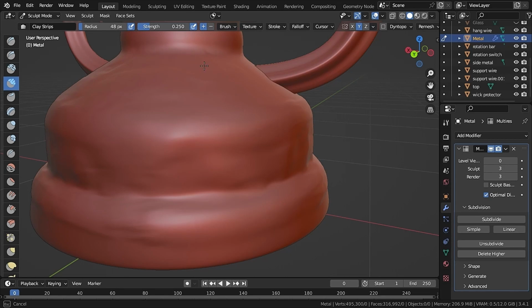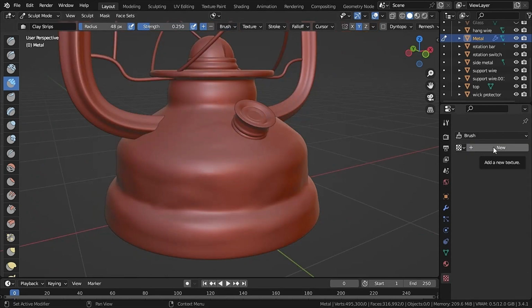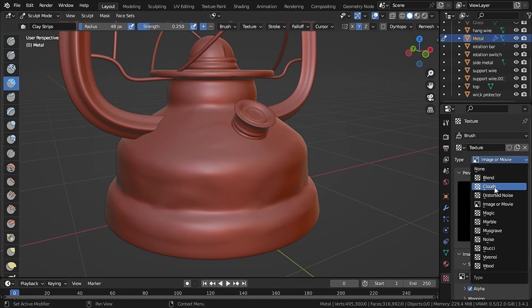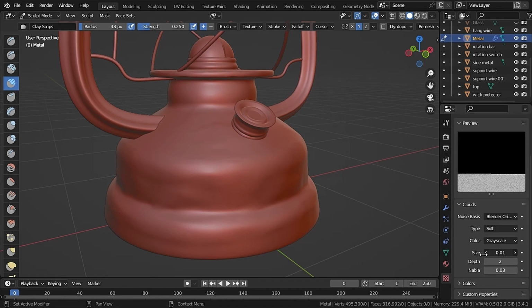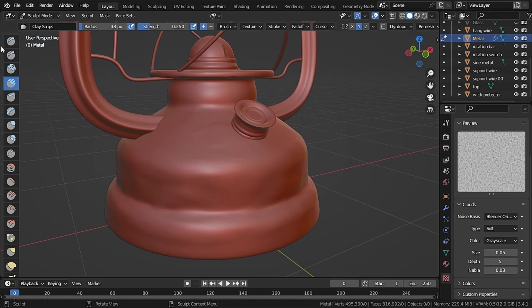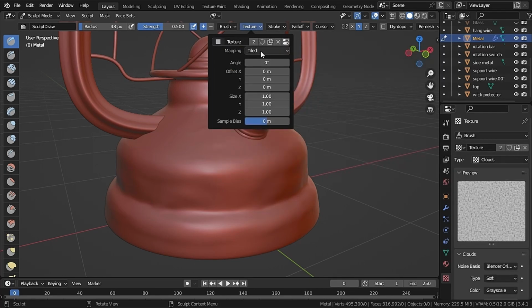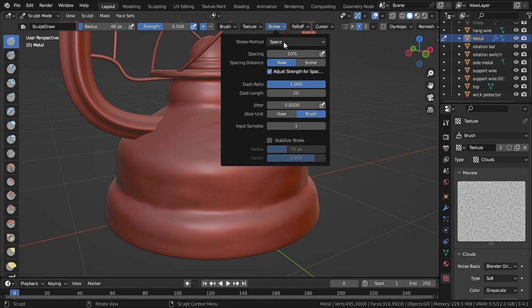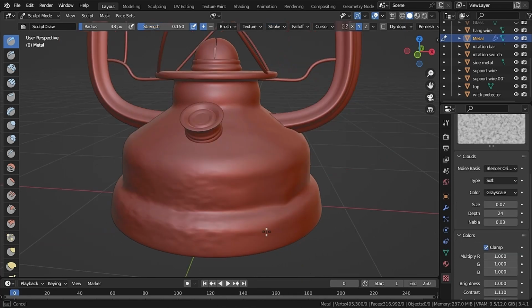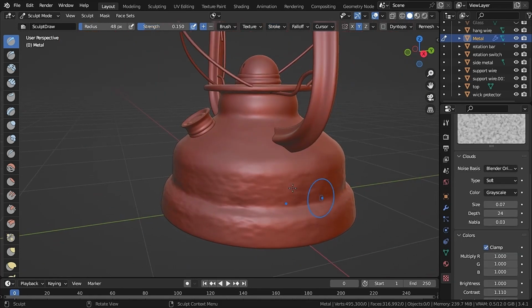Fine, so our lantern is made of iron, so we need the fine grains of iron. So let's create a new texture and set it to clouds and increase the size, and you can also increase the depth to your liking. And then select the normal draw brush and then go to its texture and then select the texture you have just made. Then set the mapping to view plane and set the stroke to anchor. Now with lower strength, let's do it everywhere.